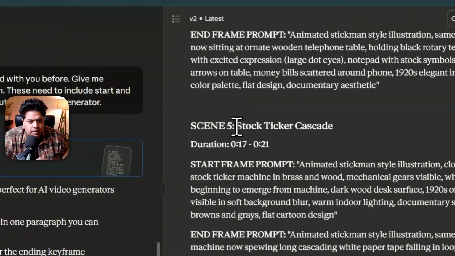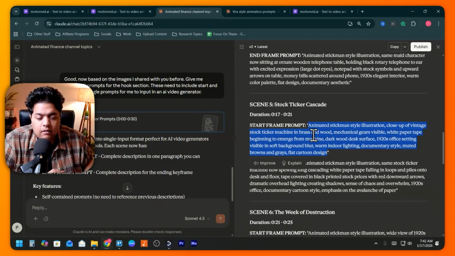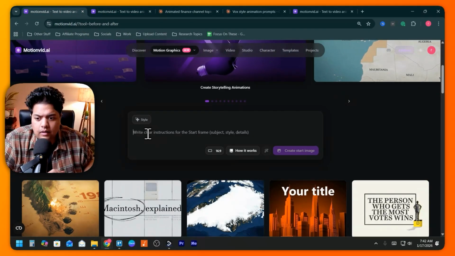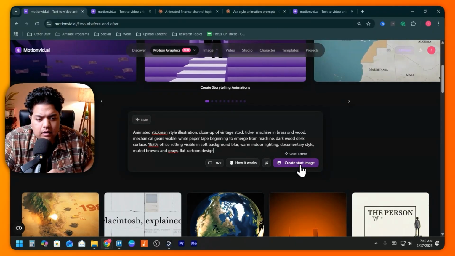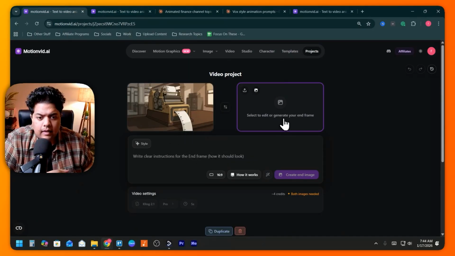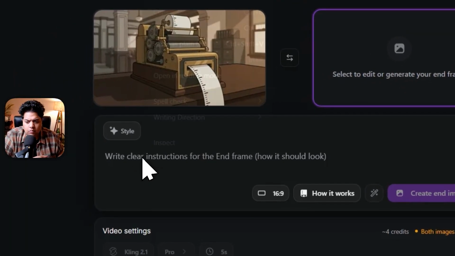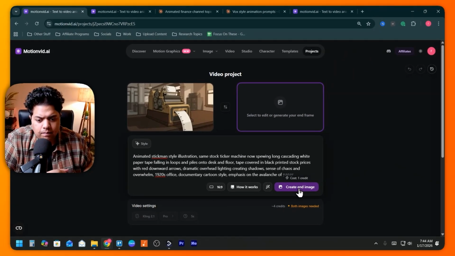Let's say we go over here, stock ticker cascade. Take this first start frame prompt. We go over to Motionvid, paste it, and click on this create start image. Go over to Claude again, and we take this end frame prompt, go back here, and select this second edit end frame. You can just click on this first frame and end frame, like I clicked on this end frame, and in the prompt bar, I'm going to paste this and click on create end image.